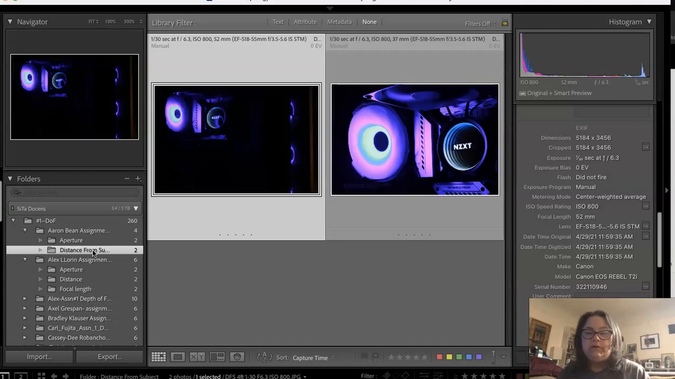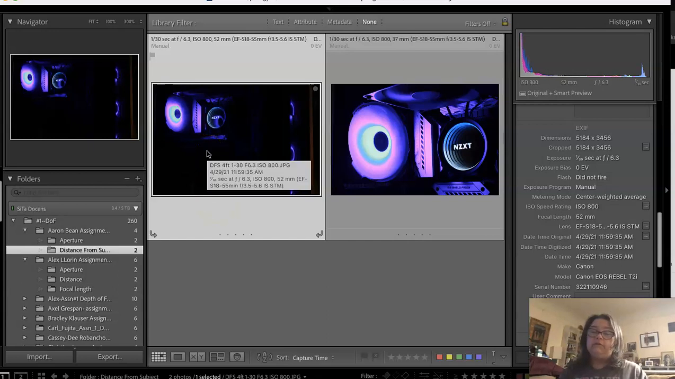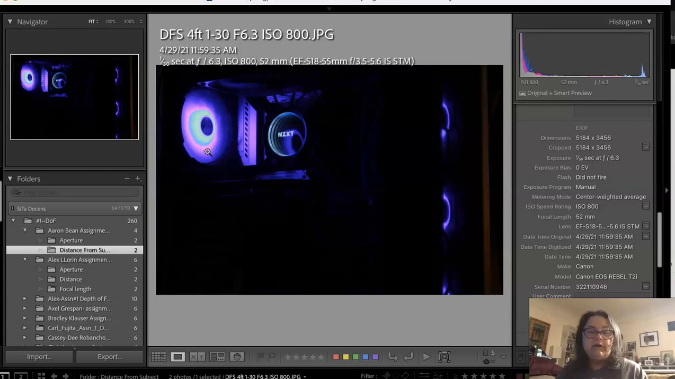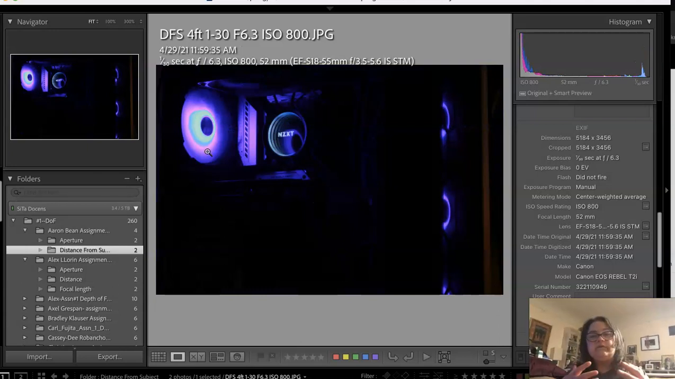Here are your distance from subject images, and they're really beautiful. The colors are just really neat, but because the background is so dark, there's just no way to tell what the depth of field is at all. What is in the background. It's just impossible to tell.